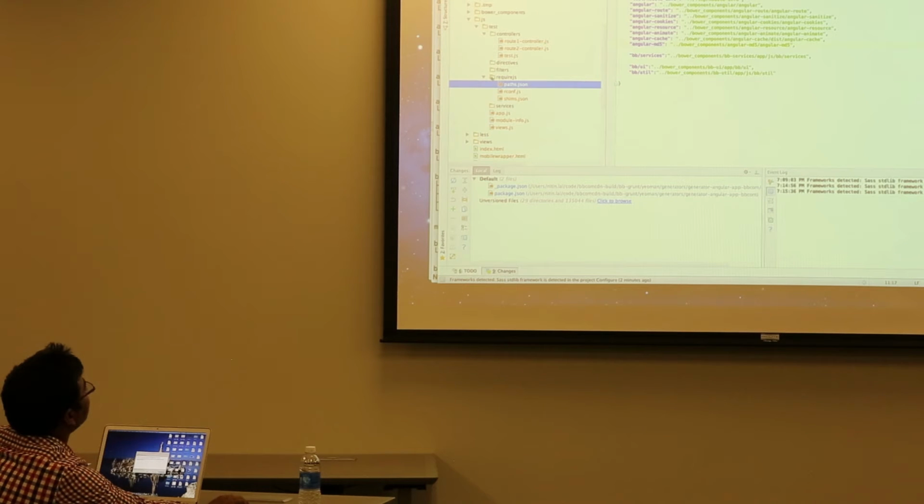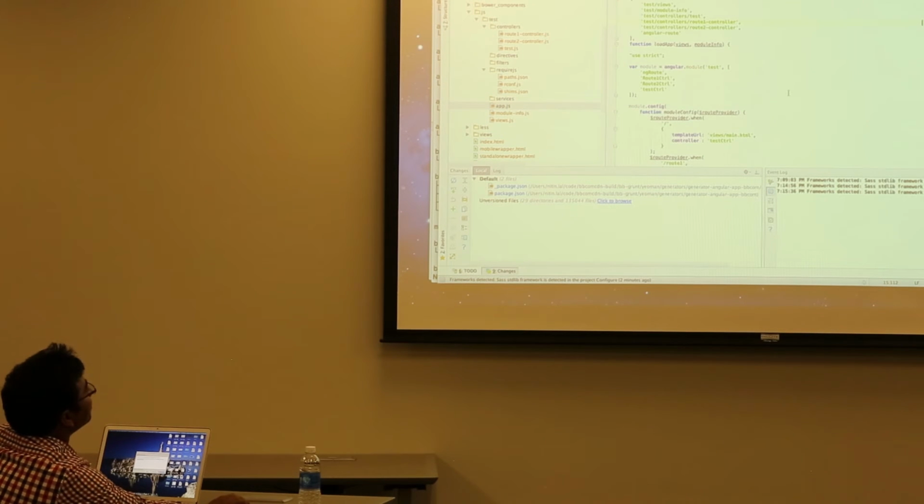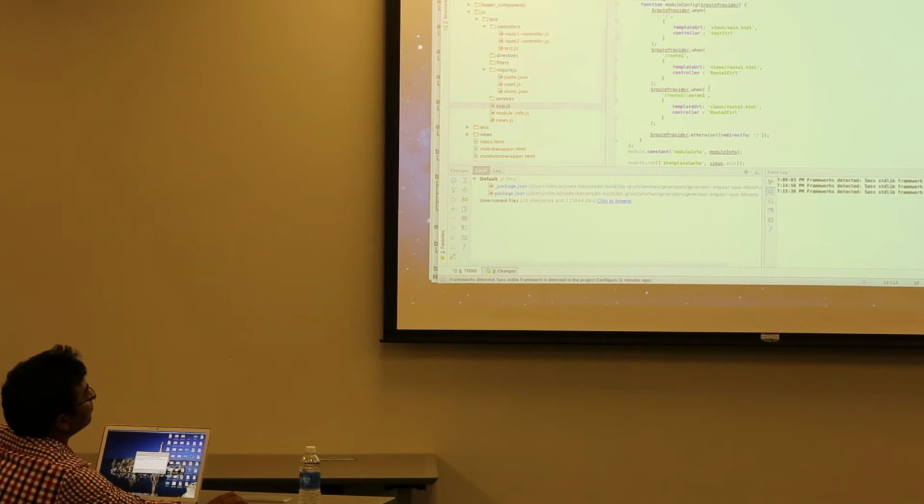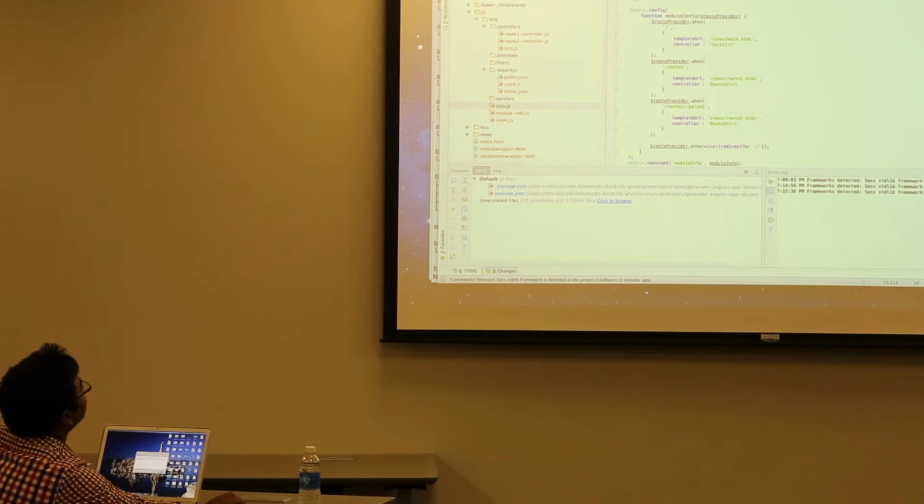Yeah, that's the controller. Show the app.js. It basically has all the controllers and templates and routes. So, what else?